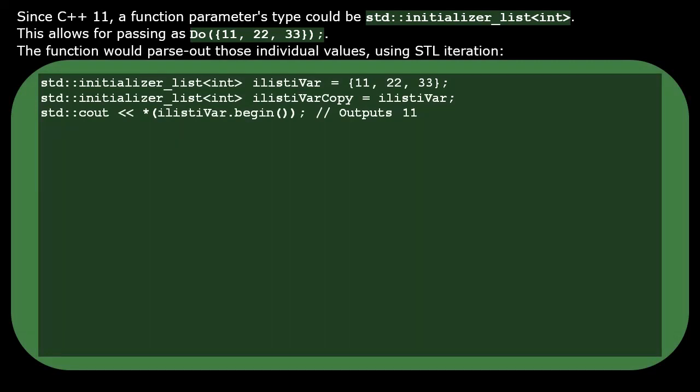Now that your function has received a whole bunch of values within a brace enclosed list in the form of one single initializer list typed parameter, your function needs to parse out those individual values from that parameter. To accomplish that, it uses the standard mechanisms of STL iteration.